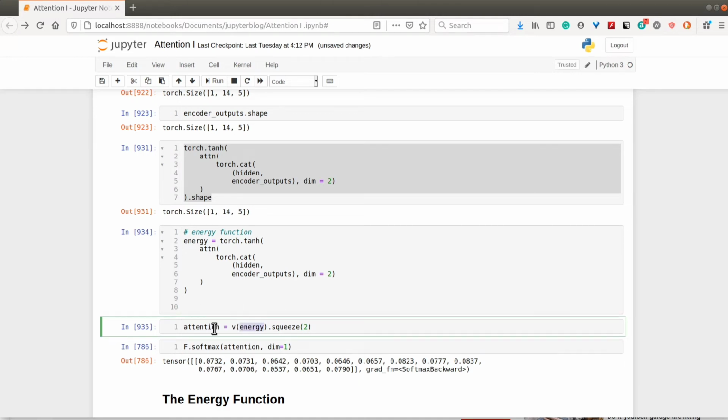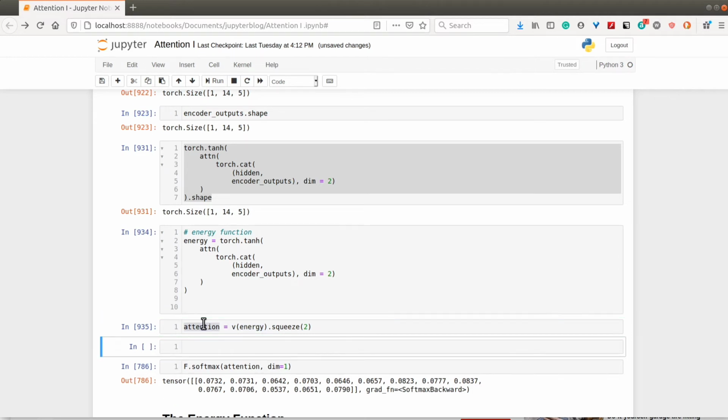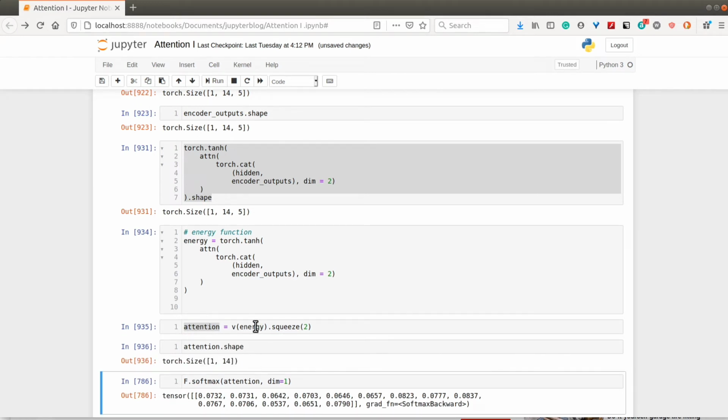Moving on, coming back to, after I've passed the energy variable through the linear layer V, I have one entity representing each of the 14 entities over here, right?